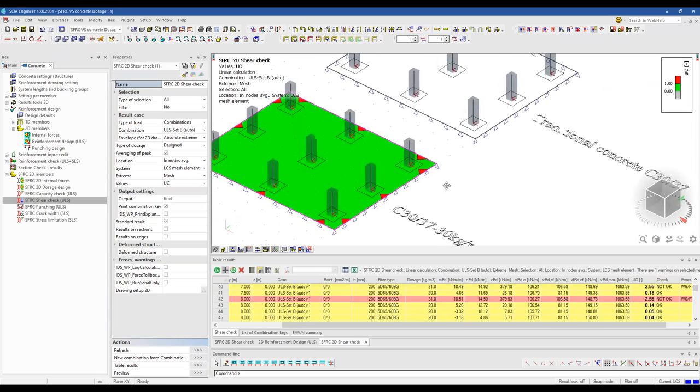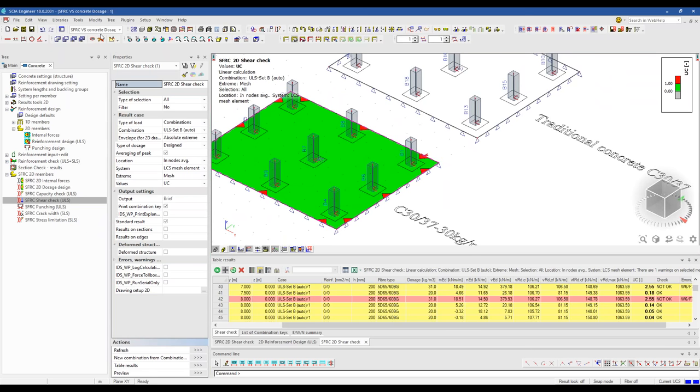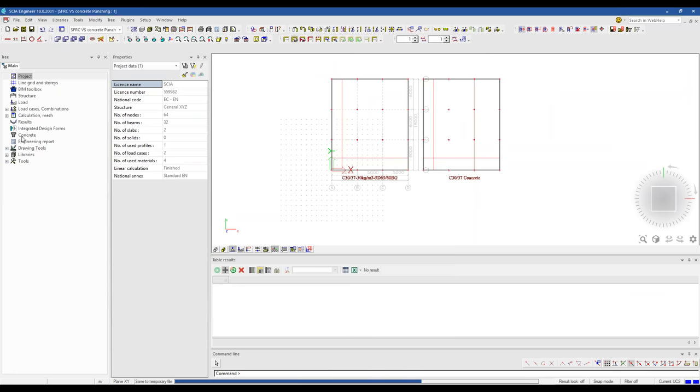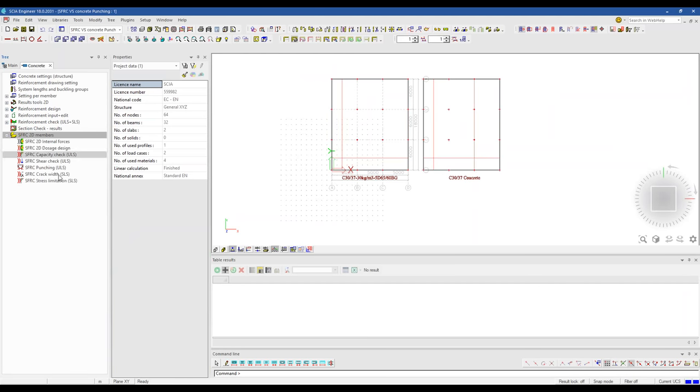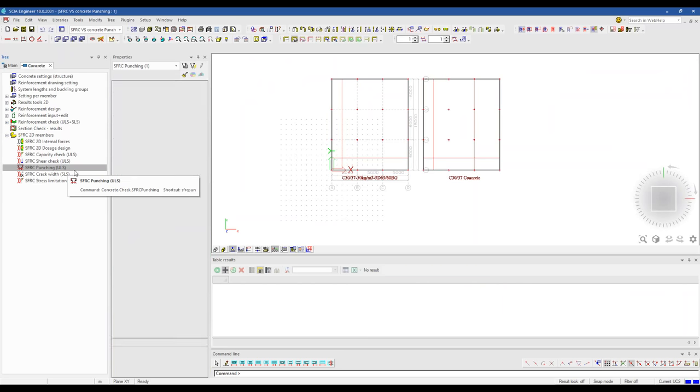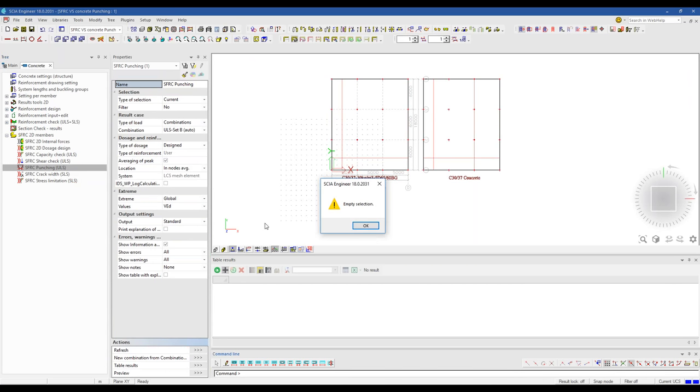I think now the idea is clear how the steel fiber participates in the resistance of the shear and also in the resistance of the punching. For the punching, this is the example that I made. We can see it quickly. We are already running late. Punching, I'm doing the punching now. Current all.